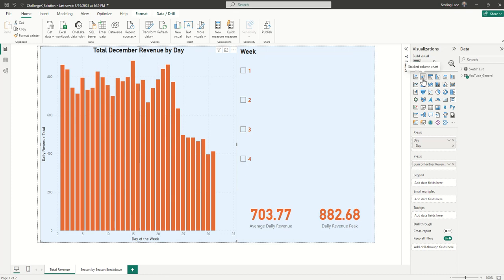In the visualizations, you'll see it's known as a stacked column chart in Power BI. If you just drag the stacked column chart, you should be good. And then we want the day of the week on the x-axis and the daily revenue total on the y. So if you go into your YouTube general, you have this day here that you can drag into the x-axis. It's going to default to having all of the days of the week here, so like all of the dates. As you see, I have day here.